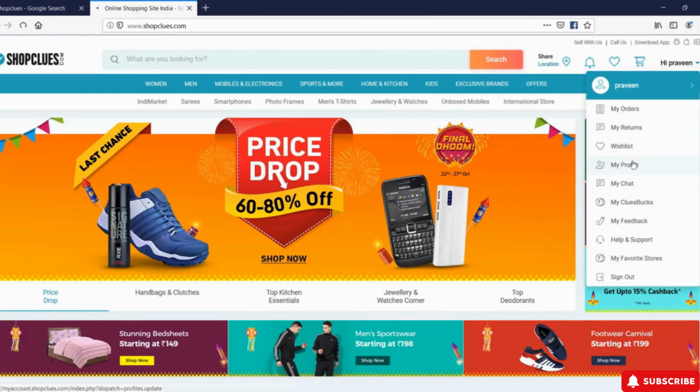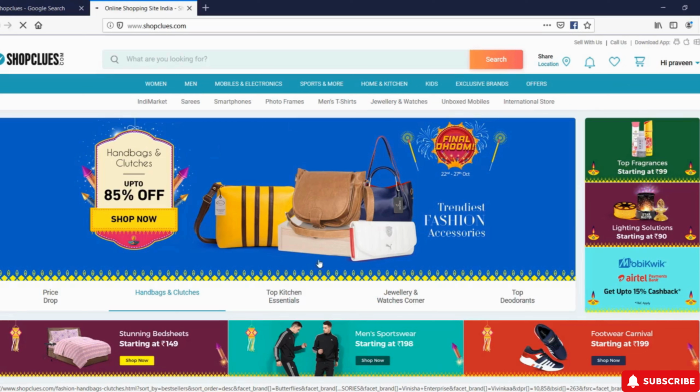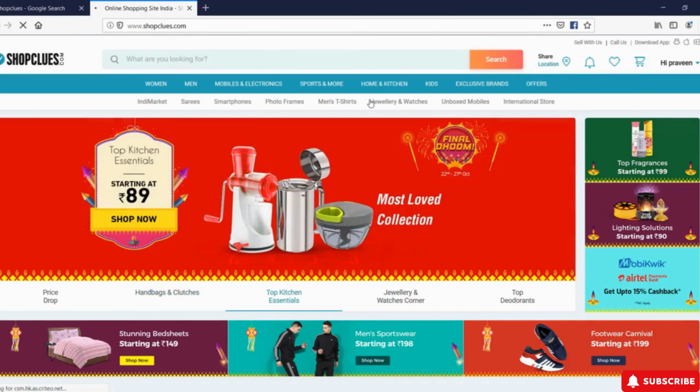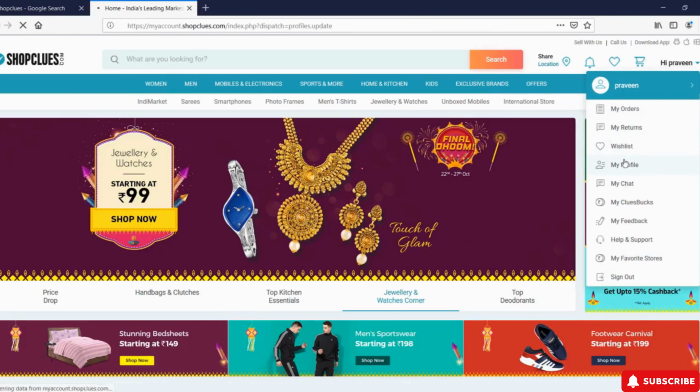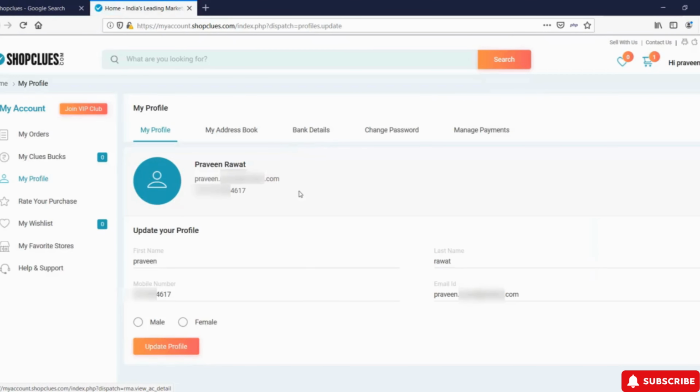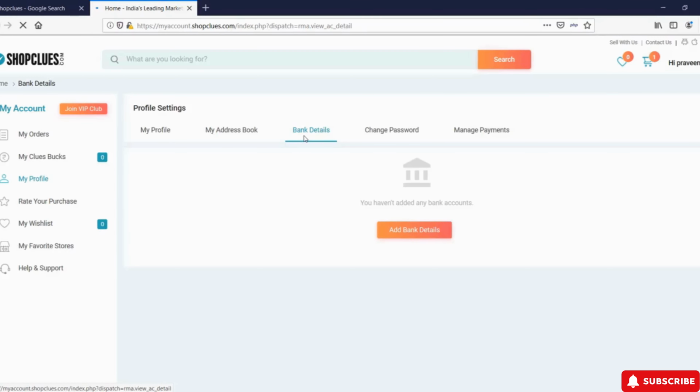Let's go to the profile section. It's taking some time to load, maybe because of low internet speed. Let's go again. Yeah, so over here, let's go to the bank details. Over here, let's add bank details.